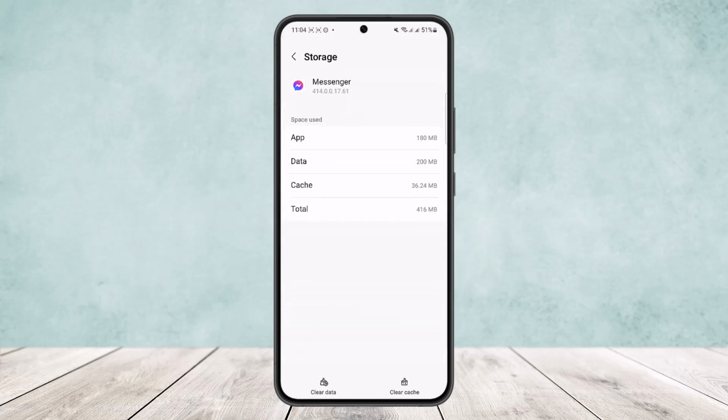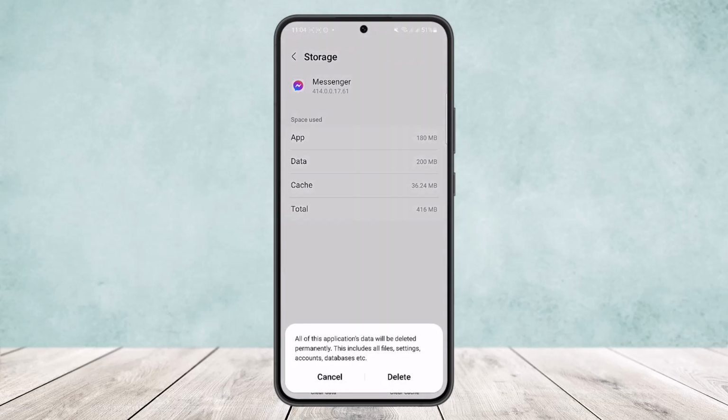In storage, at the bottom of your screen you can see the option clear data. Simply tap on clear data here, and you can read that all of this app's data will be deleted permanently. So simply tap on the delete option, and once you do it, all your Messenger data will be removed, and this will log you out of your account too. You can just leave it like that, and when you want to use Messenger you can simply log back in. So this way you can log out of Facebook Messenger.